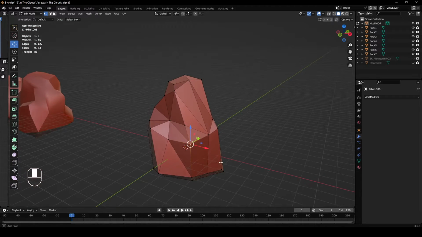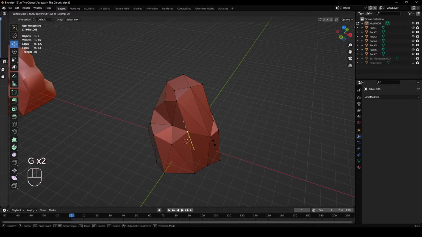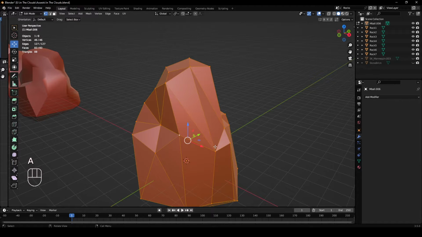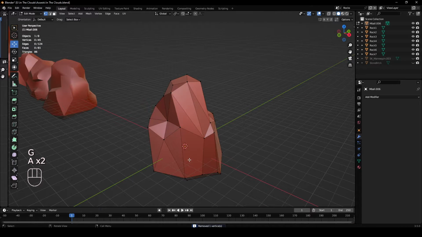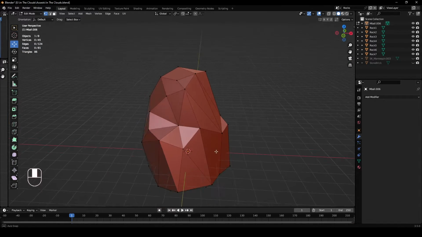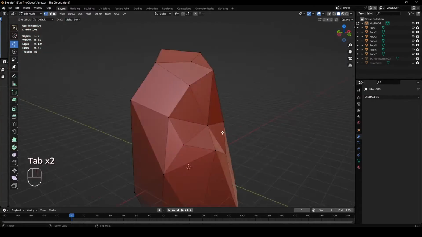Okay, I'm going to double tap G and move that into that vertice there. Press A to select that. Merge by distance. That will combine these two together. So I can just remove that. That's an easy way to remove a vertice.